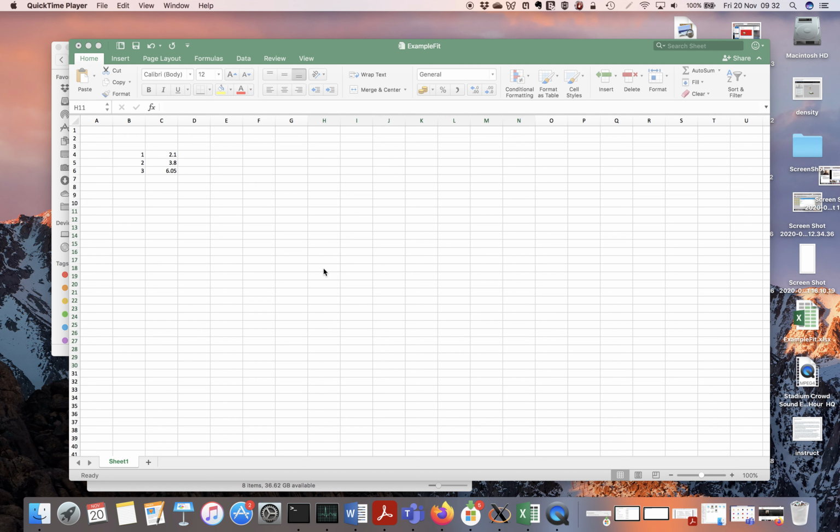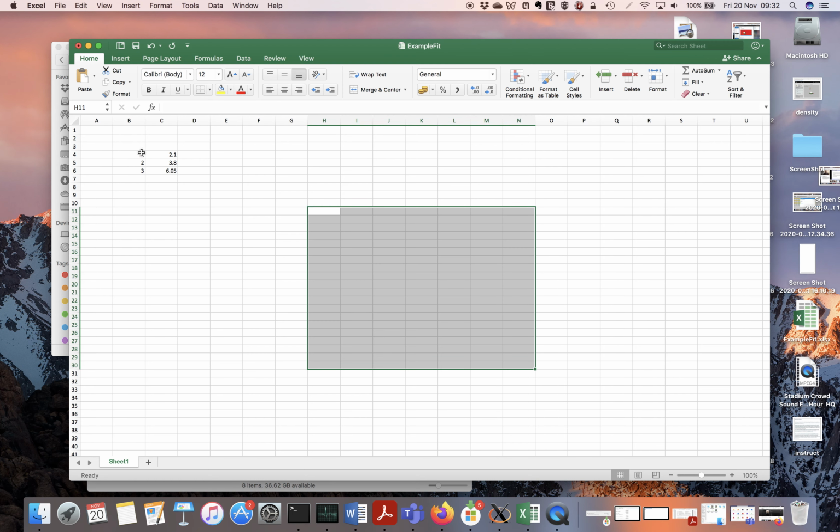Hello, so this is just a simple tutorial of plotting some data using Excel. So here we have some data: x1, y 2.1; x2, then y 3.8; x3, then y 3.5. We want to create a little plot.